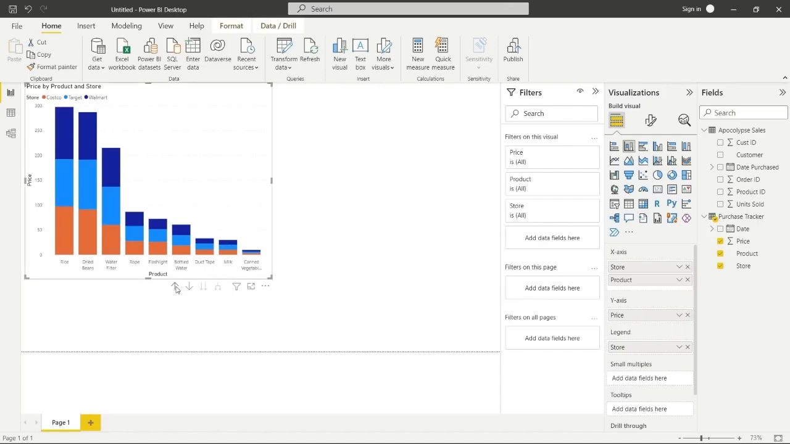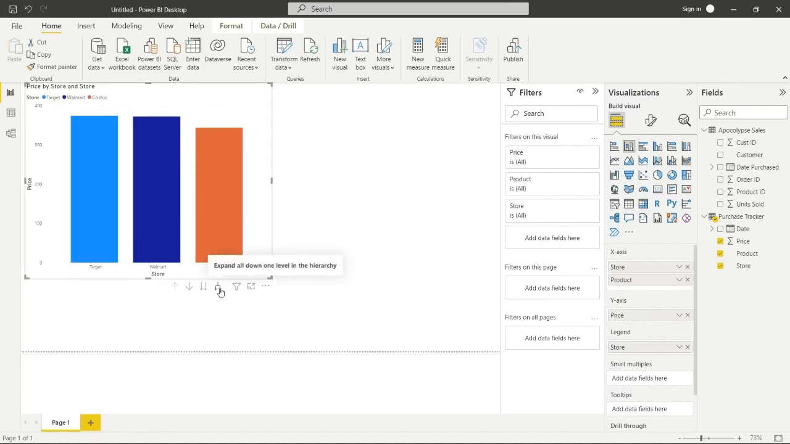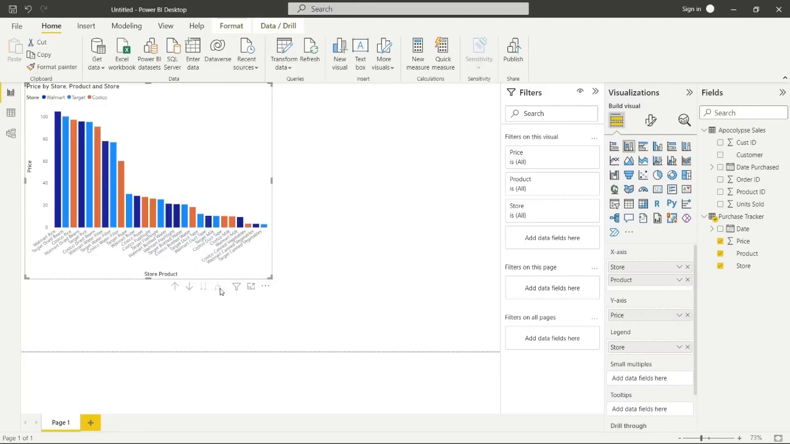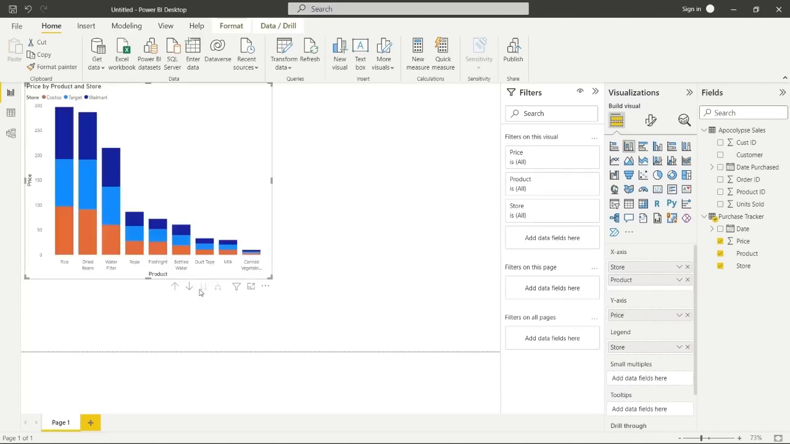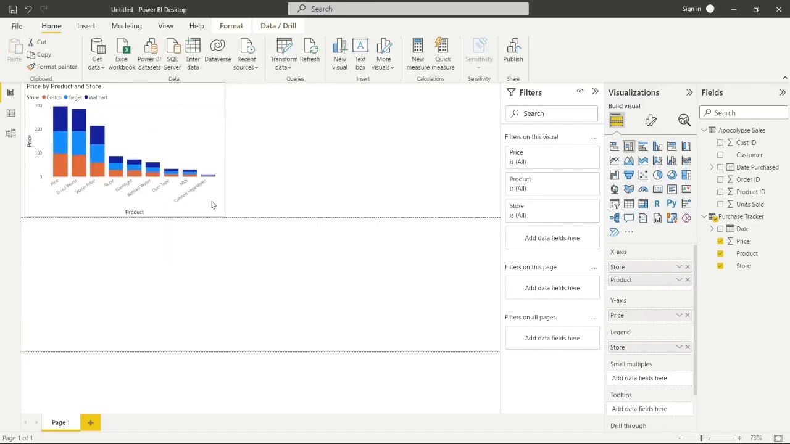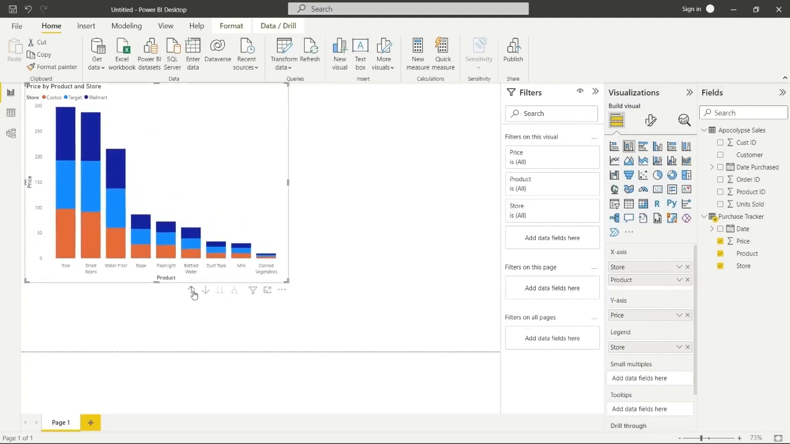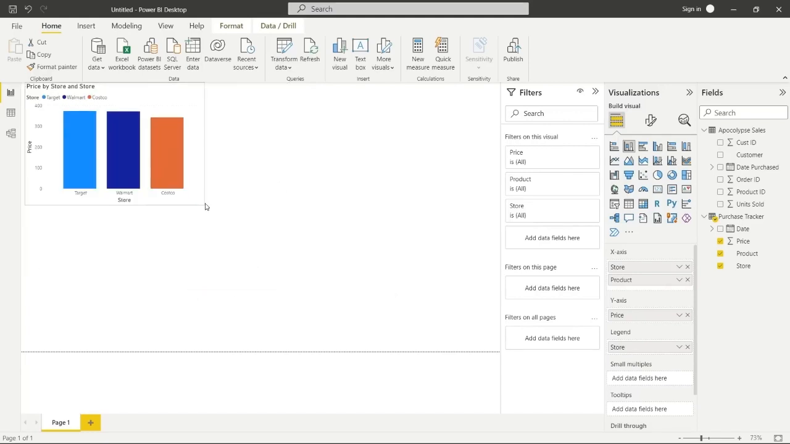So let's go back up in the hierarchy, and then let's use this one right here, which is expand all down one level in the hierarchy. And so this one is, again, extremely similar, except it just visualizes it differently. Now what it's doing is Walmart rice, Target dried beans, Costco rice. So instead of having it all like this one, where it's stacked on top of each other, it's breaking it down individually. So this one column would become 3 separate columns. Now I'm going to minimize this right here. I'm actually going to go back up in the hierarchy, just for visual purposes.